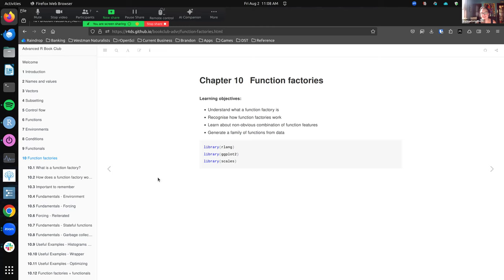All right, so I did want to let you guys know that on this chapter, I am going to be skimming over some of the examples, because some of the examples, to me at least, were more about stats than they were about function factories. And I was trying to really, so I may have gone a little rogue on this one. We'll see.